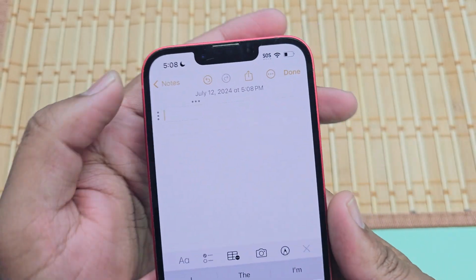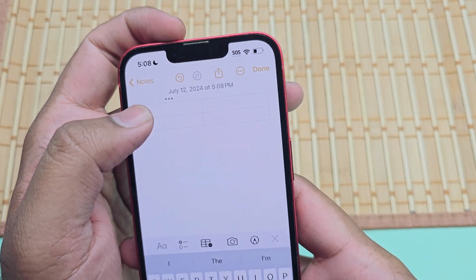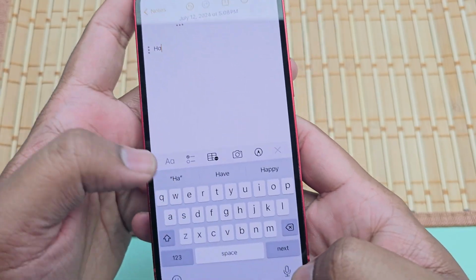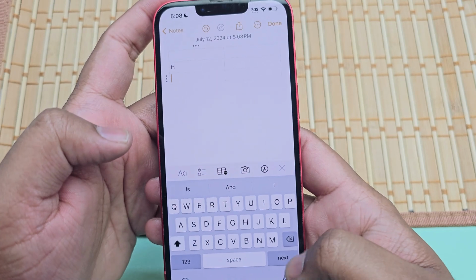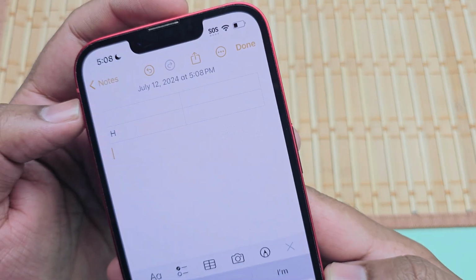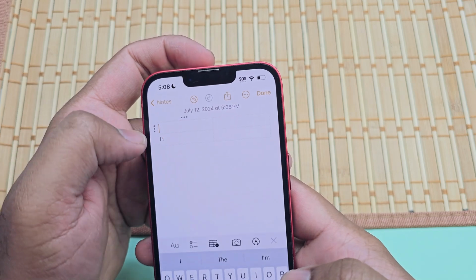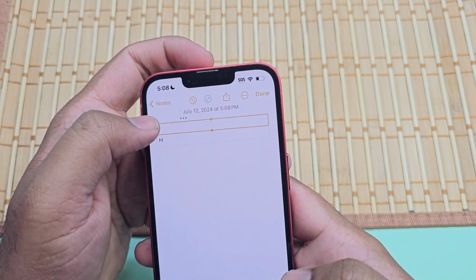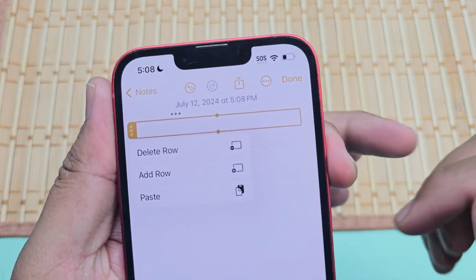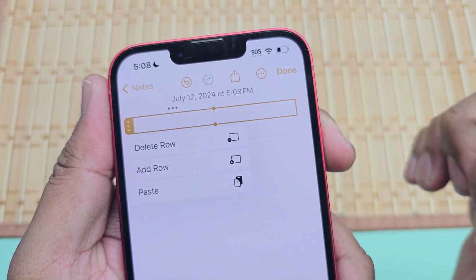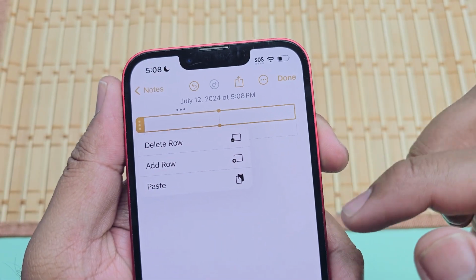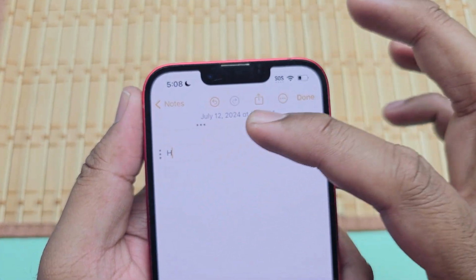So let's see. Let's say you want to add the third row, you can just keep typing, and when you press next, it will create the third one easily. But let's see if you want to add a row in the table format. Just click here and you'll see this is add row, delete row, and you can paste something on it.